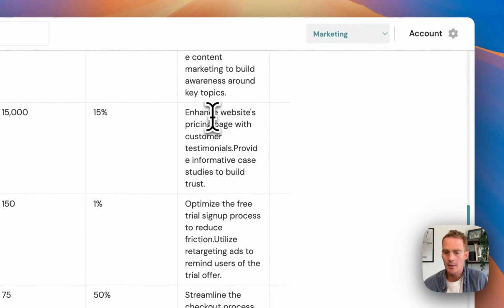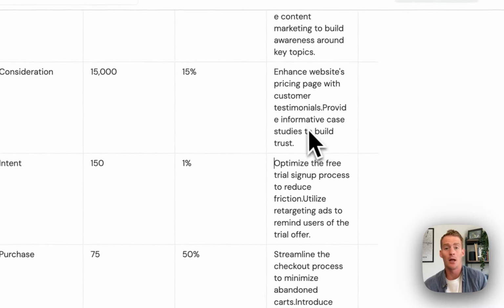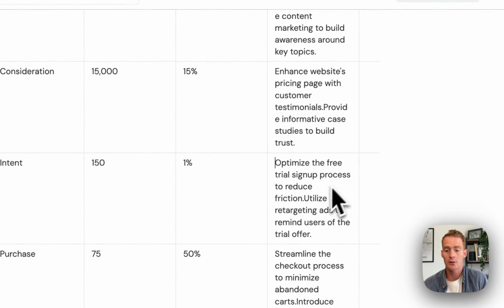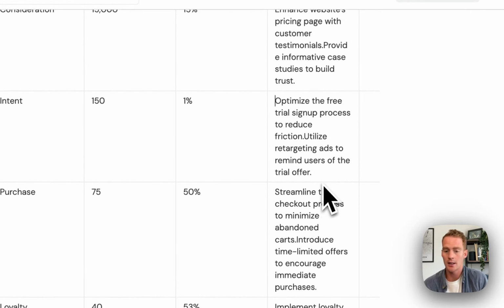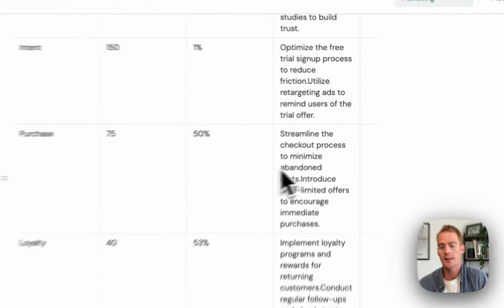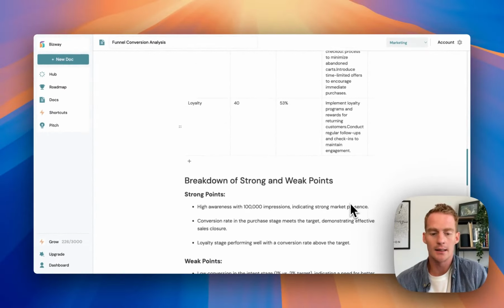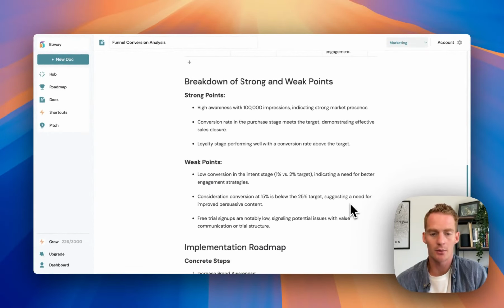So it's recommending that we maybe enhance the pricing page with customer testimonials and provide informative case studies to build trust. This is probably going to help with the intent conversion for the free trial. Optimize the free trial sign-up process. That's a good idea. Streamline the checkout process. These ones were fine again. So let's see what it's done for the breakdown of strong and weak points.